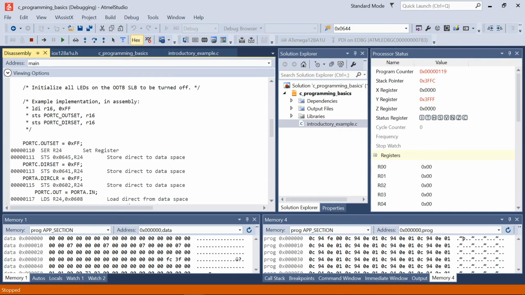And then likewise, if we go down to port C out equals port A in, it directly uses LDS to load from port A in into R24, and then stores directly to that memory location, port C out, hex 644, whatever was loaded into R24.